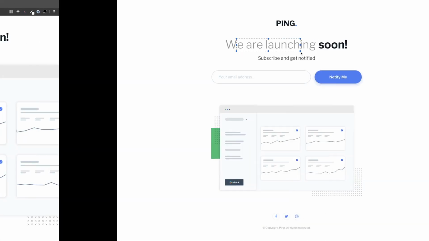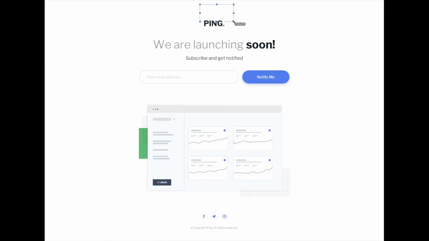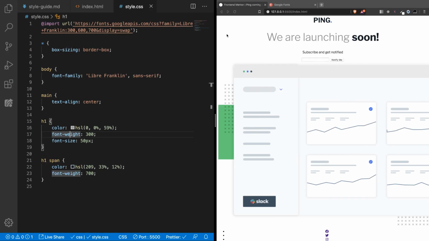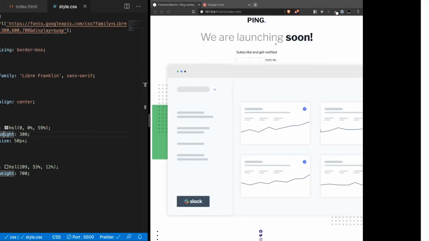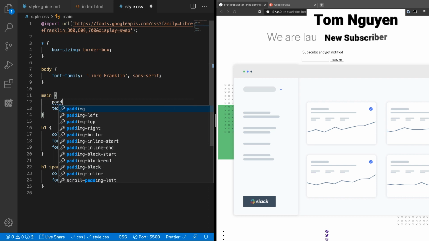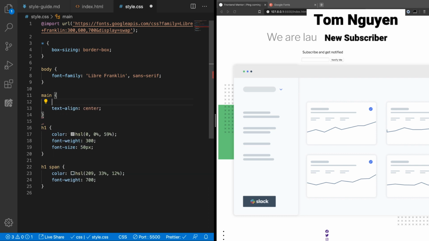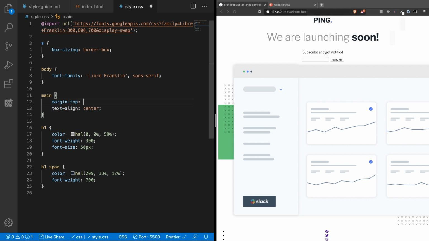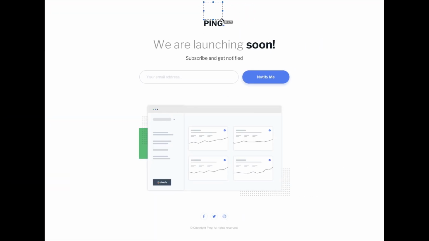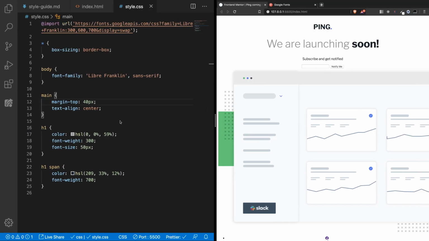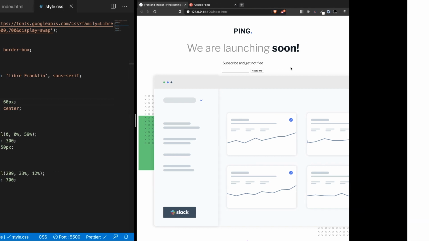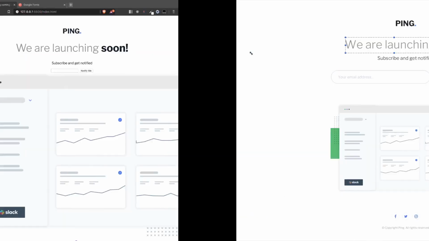Now this logo should be pushed a bit down. It has a bit of margin here, or maybe we can add a padding to the main. Maybe that will be the best thing. So padding, even a margin on the main. Margin top 40 pixels. Let's see how much we have here. 80. That seems a bit much, so let's make 60. Alright, good. So we have that, we have the heading.